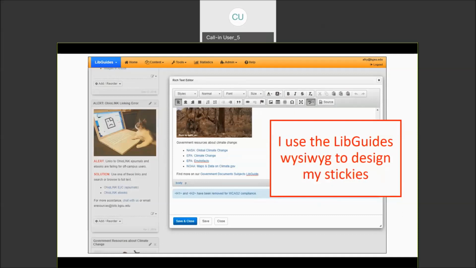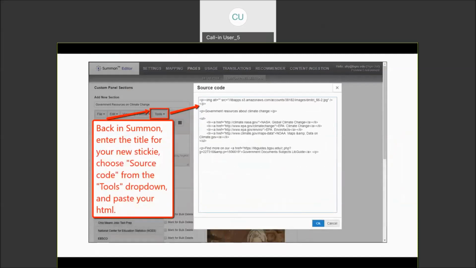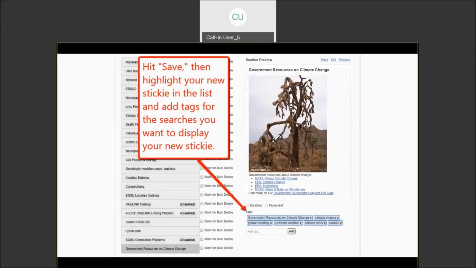So once I get my sticky all designed, I go back to the source code and copy all the HTML out of LibGuides, and then back in Summon paste it into where the WYSIWYG in Summon will take the HTML. So then I save it, and then I can start adding tags. So the tags are what will make the sticky come up when people are searching for those words. So again, I try to find all the words in our popular searches report that people are using to describe what I want this sticky to come up with, and then I just add those as tags.